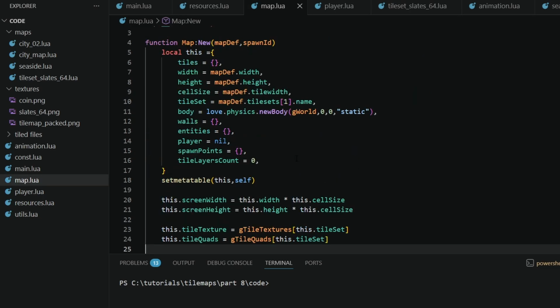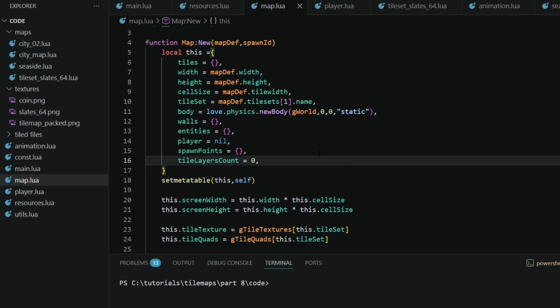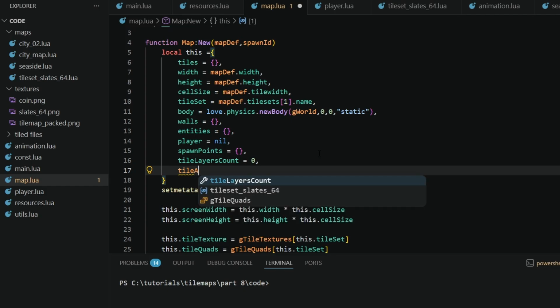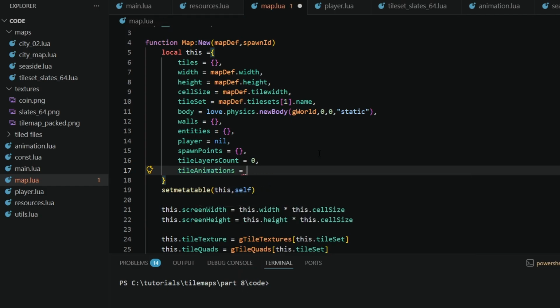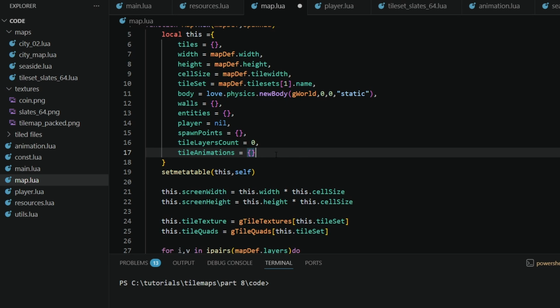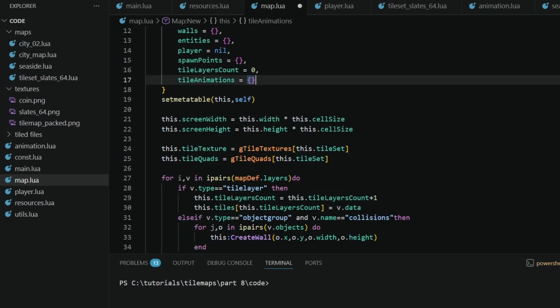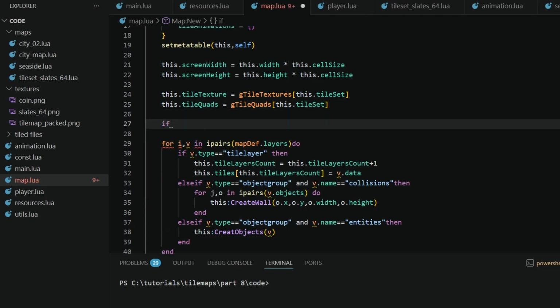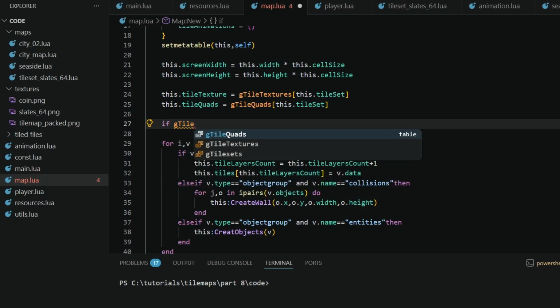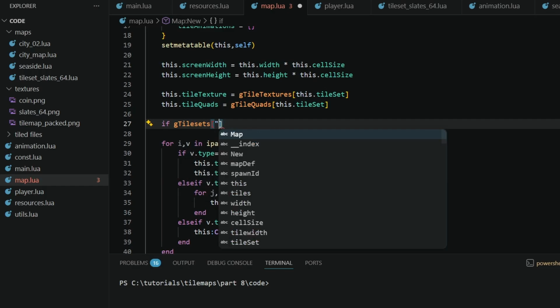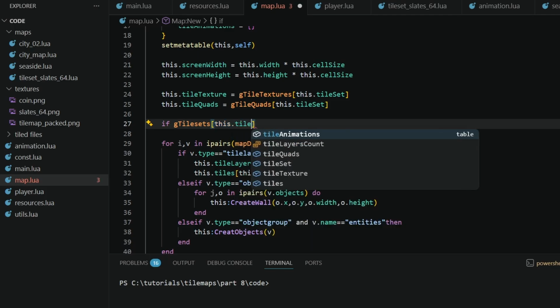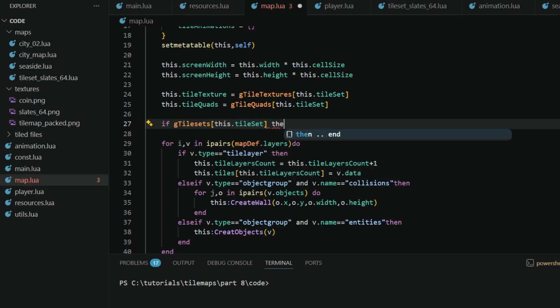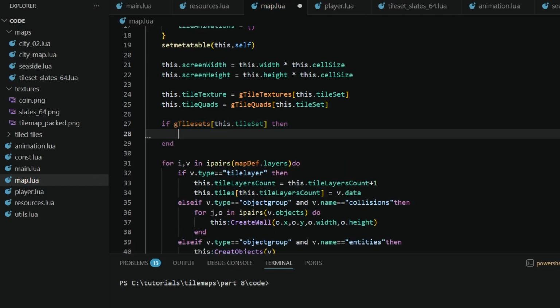Now here in maps.lua, I'm going to create a new table called tile animations. That's where we're going to store all these animations and then use that information to draw them and update them. But what I think I'm going to do is say if G tilesets has the ID of the current tile set, then what we're going to do is create our tile animations. And that is going to take in this.